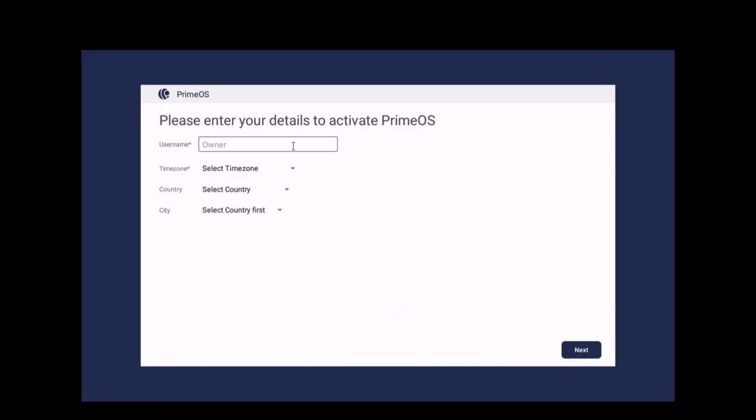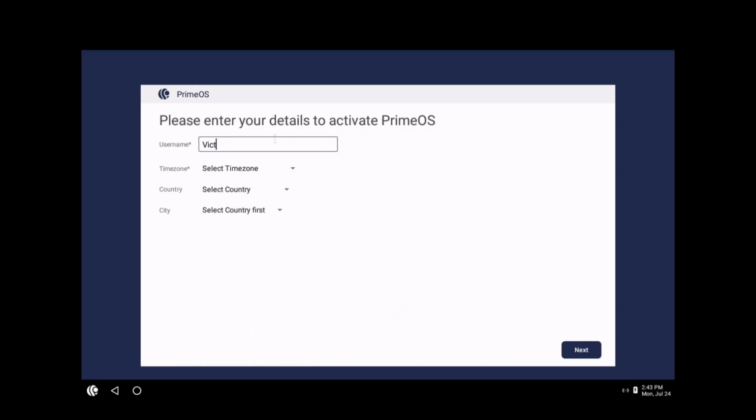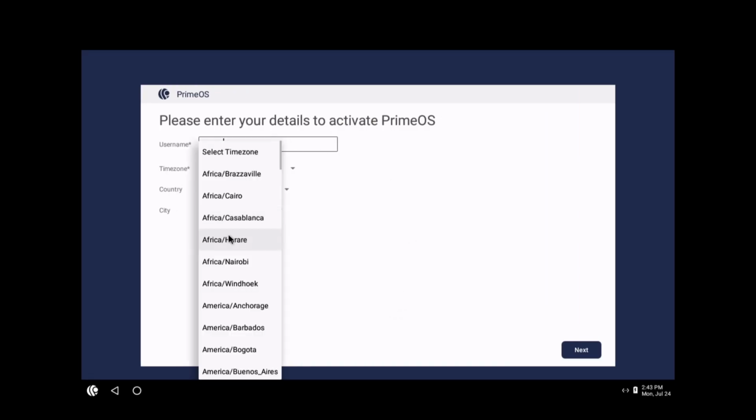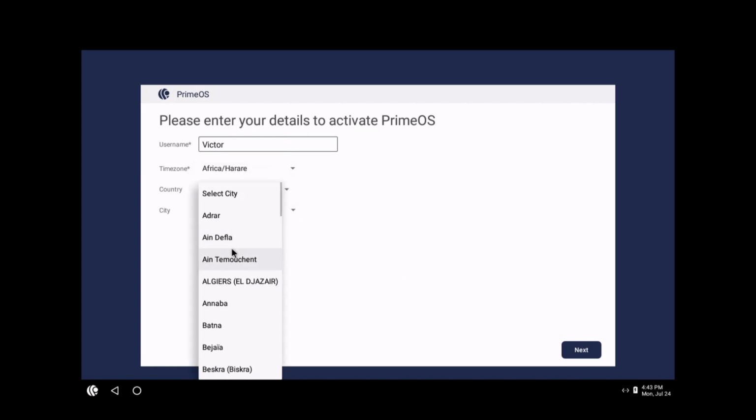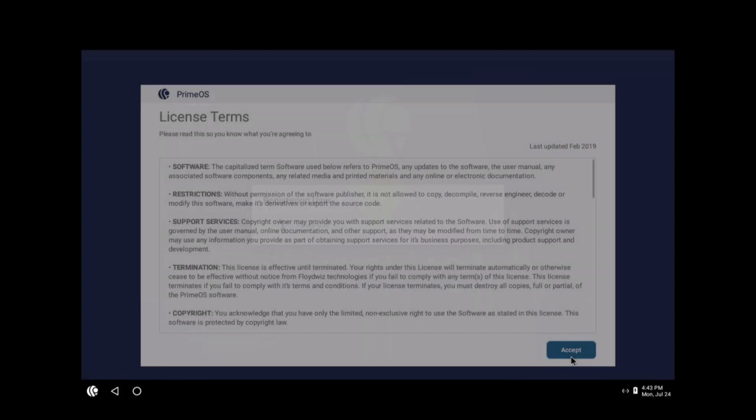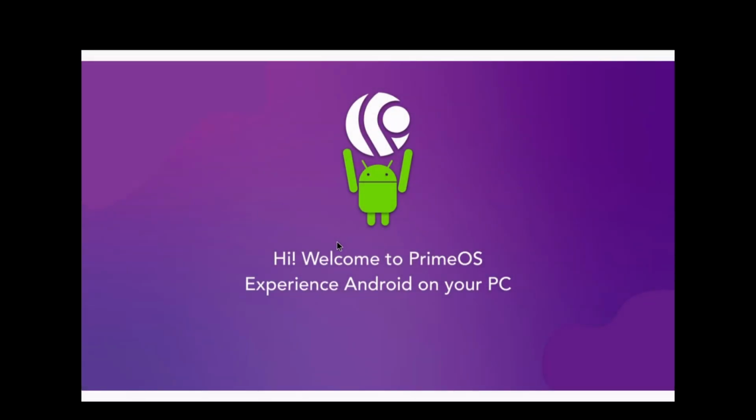So as you can see, Prime OS is loading right now. It is asking me to enter my details. So I'll just enter my details like username and so on. Then it will set up my apps. Then as you can see, guys, my Android operating system is now running and I can do anything I want because right now I have a new Android phone in my PC, guys.